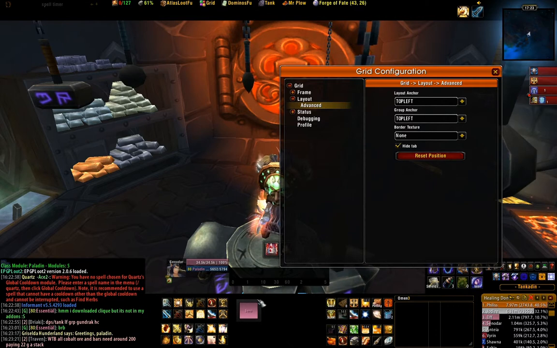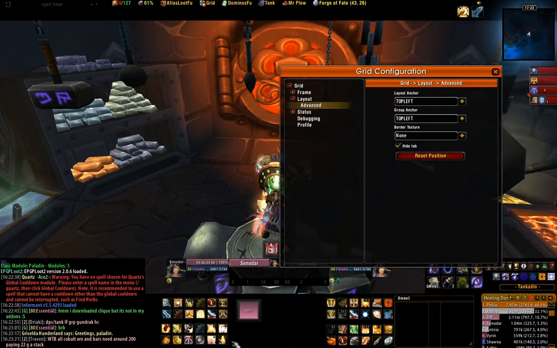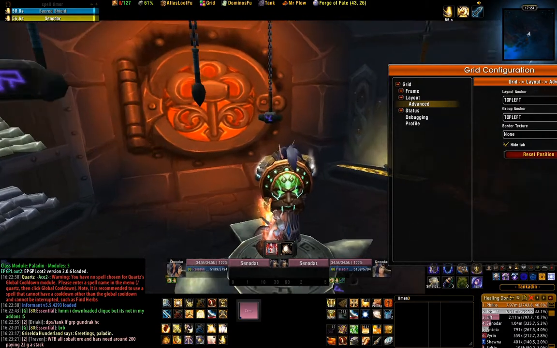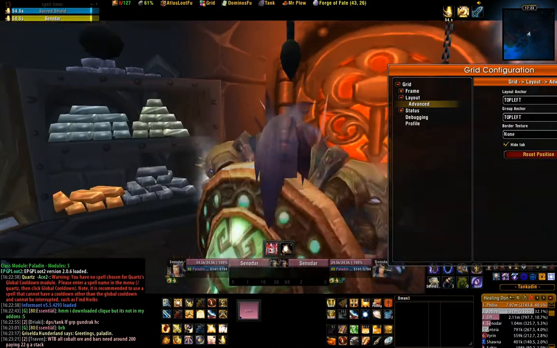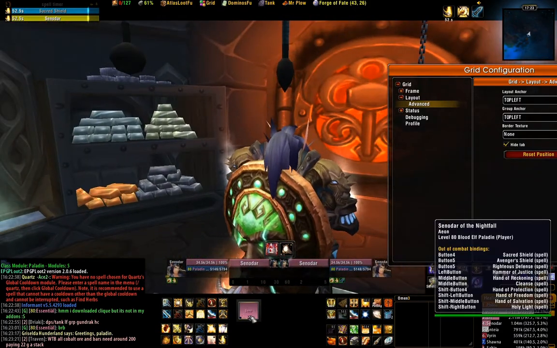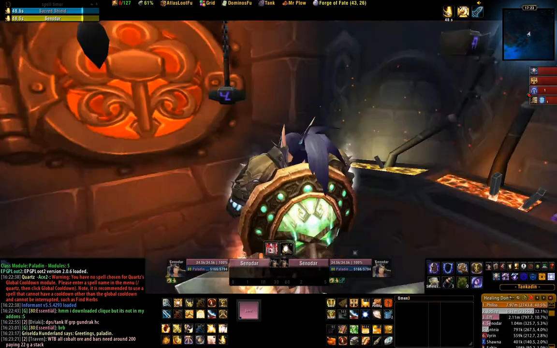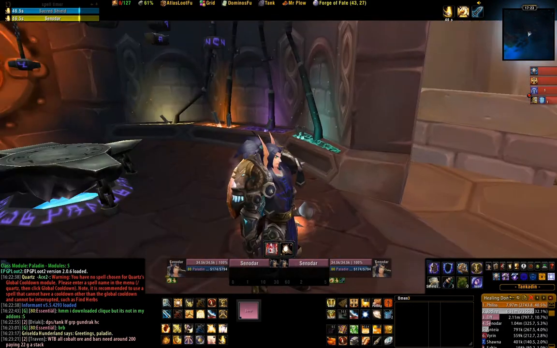Alright, so that's the basics of grid. You've seen how to set up Sacred Shield on there. You can do it with any custom buff or debuff to see when that's up. Generally buffs show in the middle, so you'll be okay with that. Alright, let's get on to clique, which is really good to use with grid.